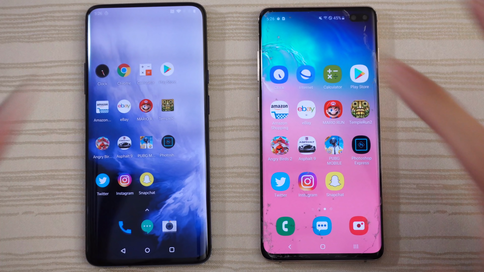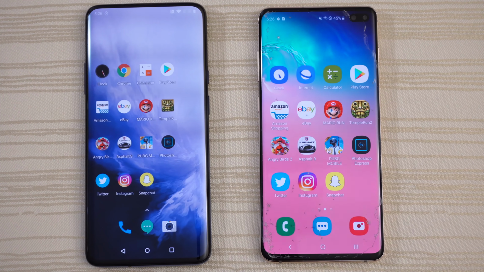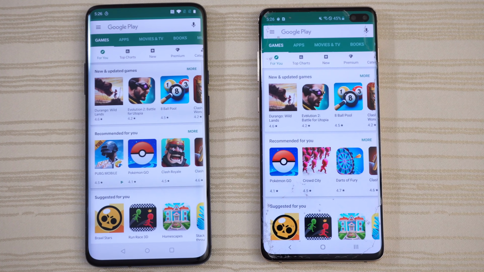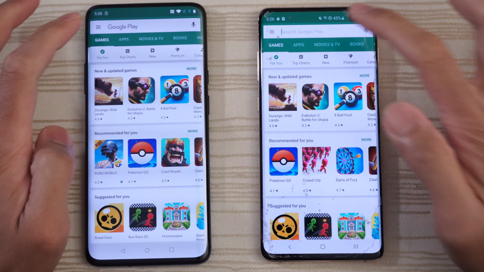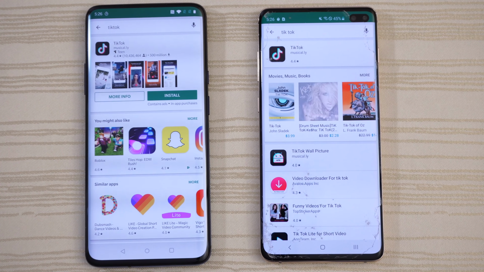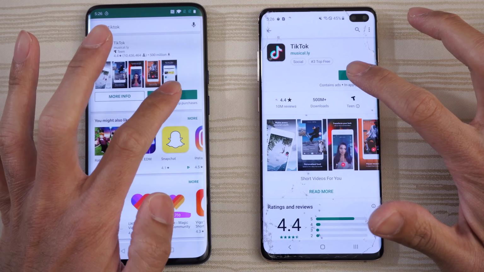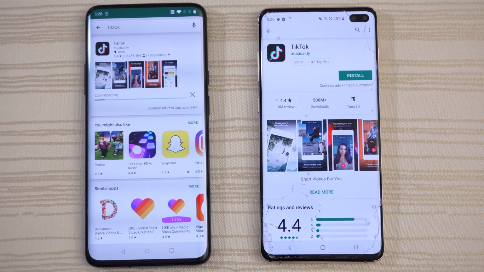Calculator on both. Call that one a draw. Very close. Play Store. Draw. We'll do a search for the annoying TikTok app. Go. We'll go ahead and install it. See which one does it faster. Go.